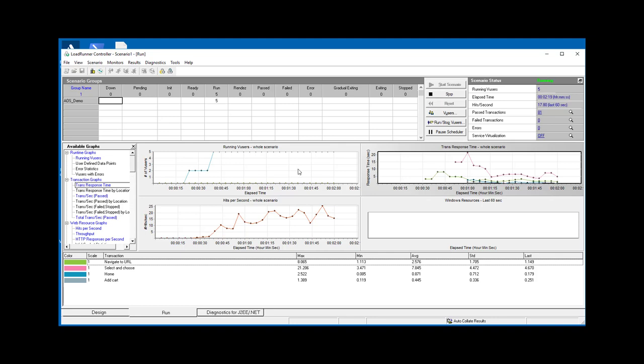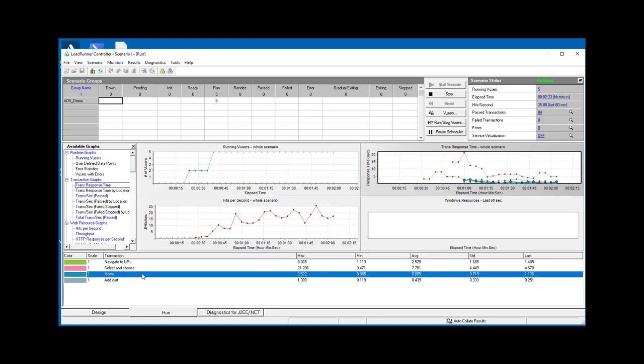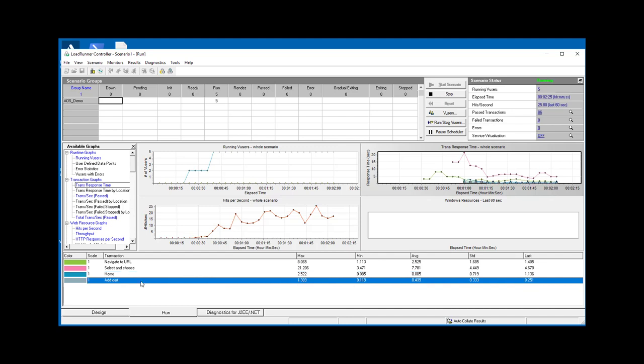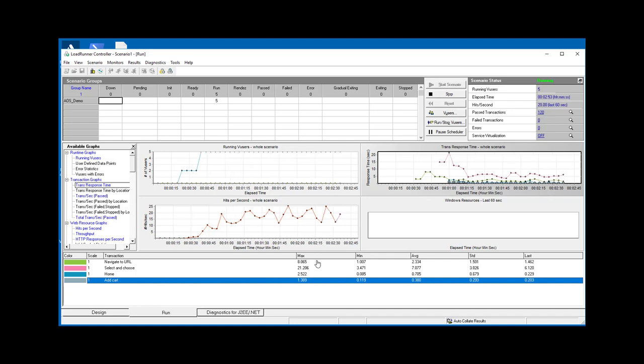So also, as we navigate through the transactions that we created earlier, we can actually isolate per transaction and verify the performance per transaction with a certain amount of virtual users. So what else can we do here? As we go to the left, we have the available graphs.